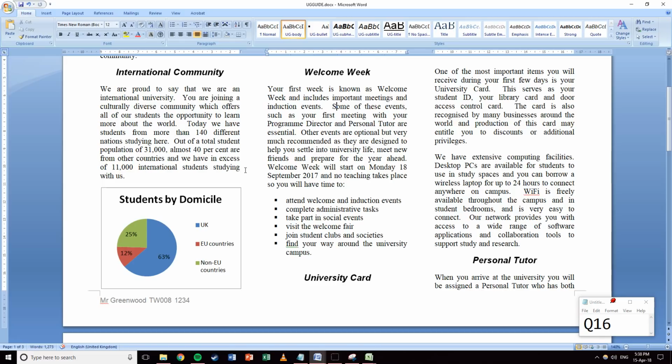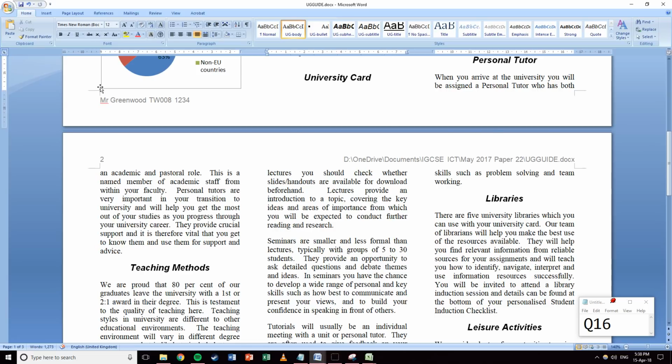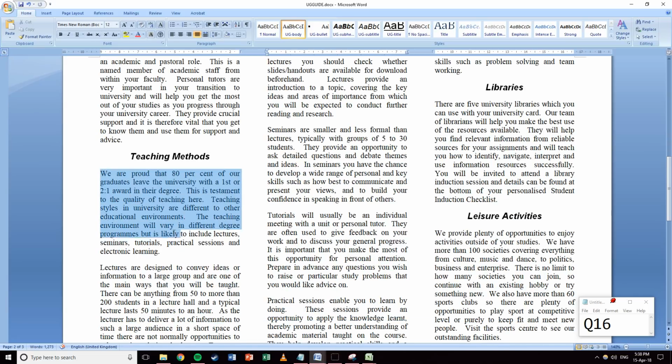So, format the paragraph that starts, "We are proud that..." Is it that one? No. "We are proud that 80% of our graduates..." There we go. Yeah, that's the paragraph. And we want to put an external 3 to 4 point black border around it.